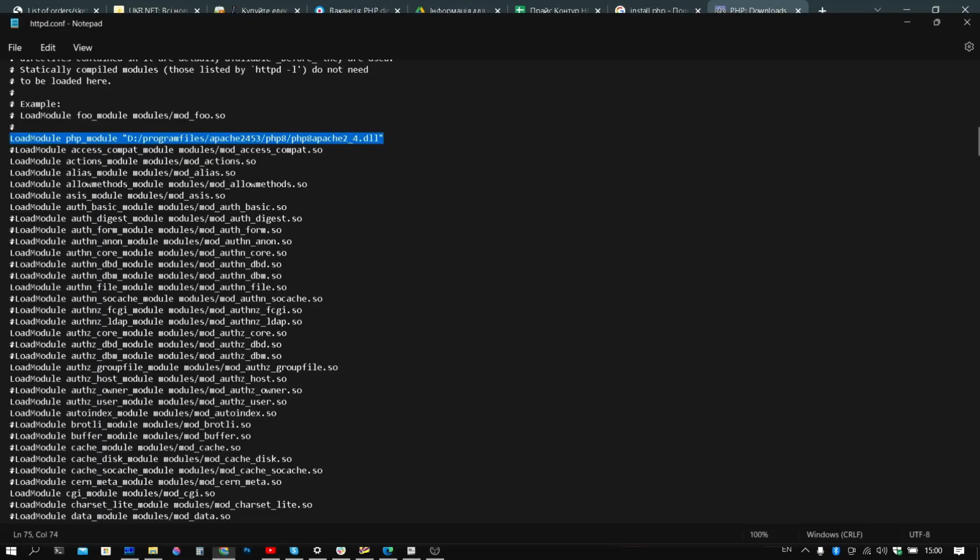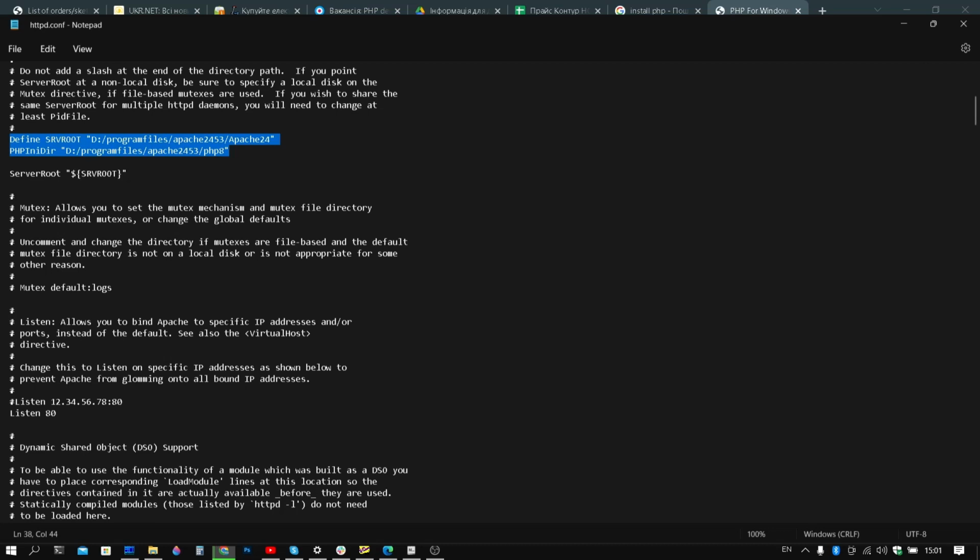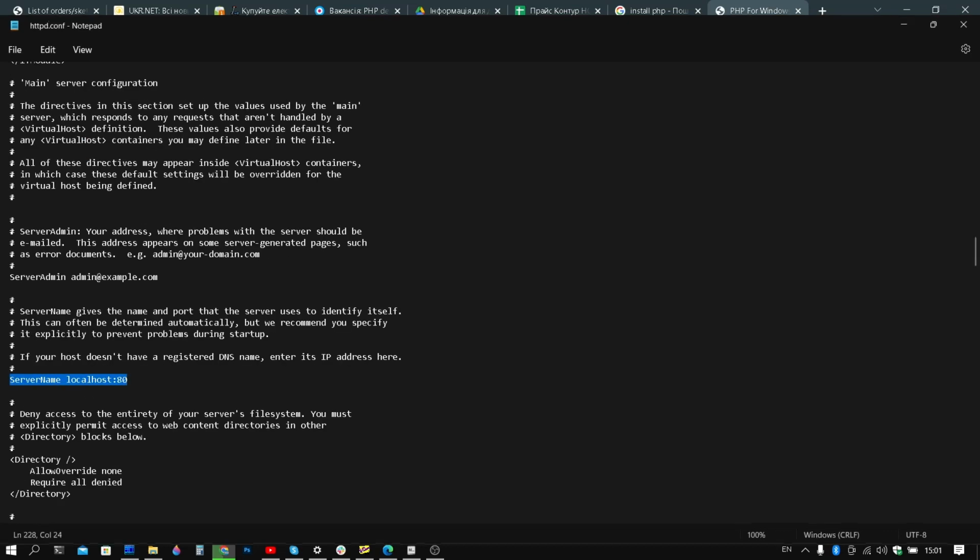To do this, we need to connect the PHP module designed to work with Apache. In particular, in the PHP folder we can find the php8apache2_4.dll file. And at the end of this block, add the lines LoadModule php_module and PHPIniDir. Then find the line #ServerName www.example.com:80 and replace it with ServerName localhost.